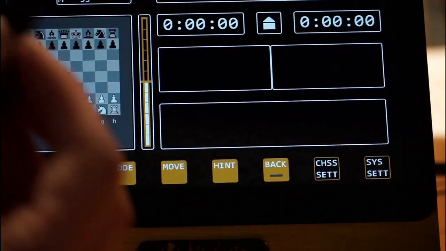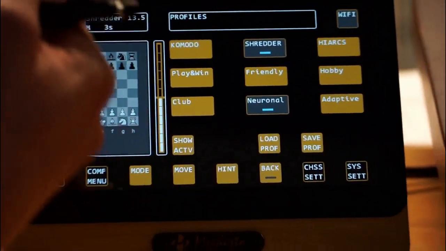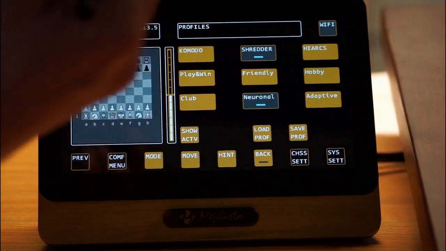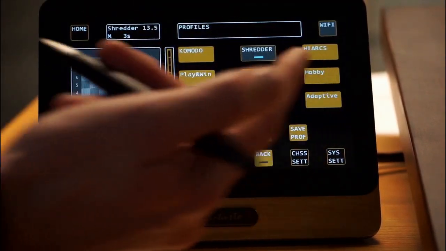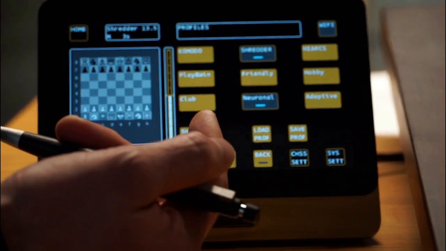This is all predefined by us. Also the display settings are predefined. So for changing engines and changing playing strengths, when you don't want to deal with all the extensive options which you can do with the Phoenix, this is a very easy way for you.